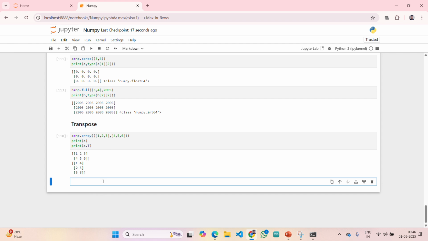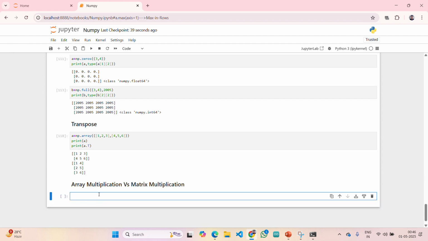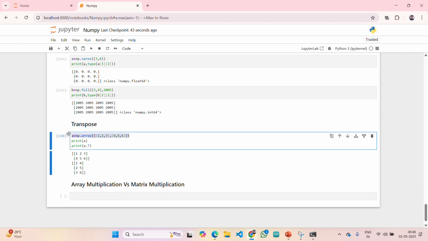Yes. Now what's the concept I was discussing? Simple multiplication, nothing but array multiplication versus matrix multiplication. Yes, guys. Now coming back to here, again we need to consider two arrays.